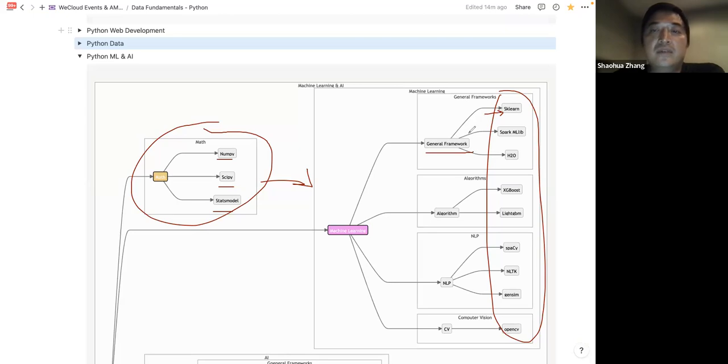Okay. So there are general frameworks, right, such as scikit-learn. When I call them general frameworks, it just means that you can pretty much do most of the things about machine learning in scikit-learn, because it supports data preprocessing, it supports pipelines, it supports a ton of machine learning algorithms, right? And Spark has its own machine learning ecosystem.